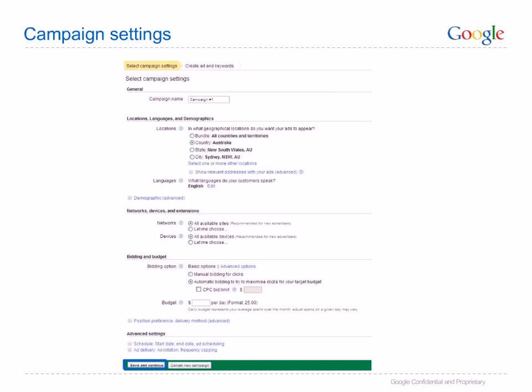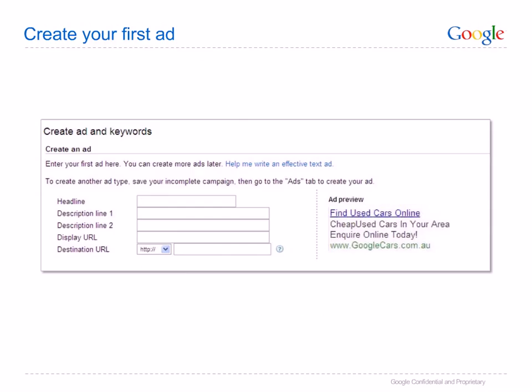Now your campaign settings are complete. Click Save and Continue. The next stage is to create your first ad text. Your ad text is what your customers will see when they search for your product or service. Use your ad to persuade your potential customers to visit your website. Try to tell your customers as much as possible within the ad text to ensure they choose your ad over your competitors. Remember to focus this first ad on your main product or service. You can come back later to create more ads for any additional products you want to advertise.